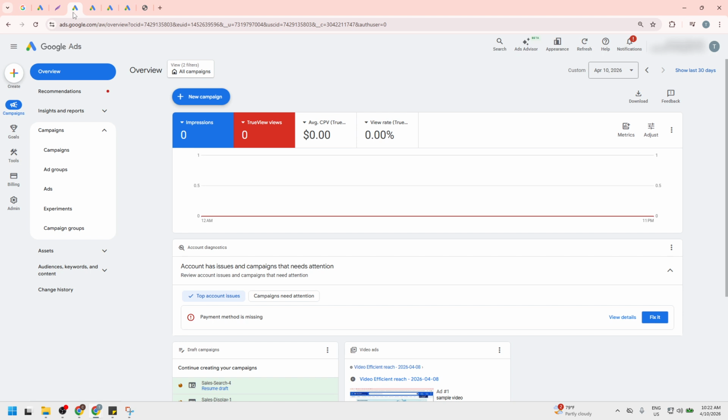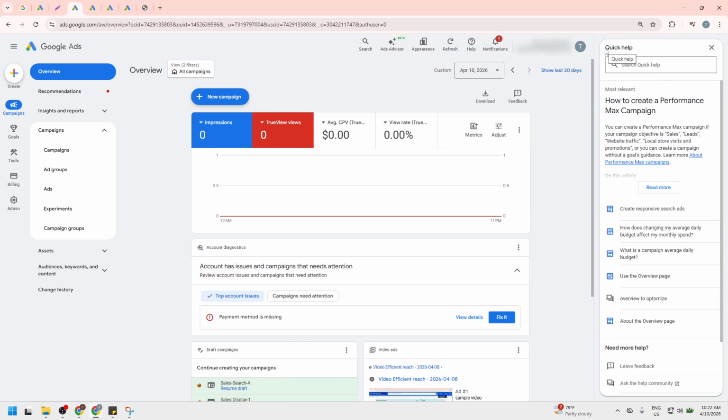Once you're in the Google Ads interface, look to the top right corner for the Help icon. It's the small question mark. Click it to open the Quick Help sidebar. This panel is your starting point for finding answers and contacting support.